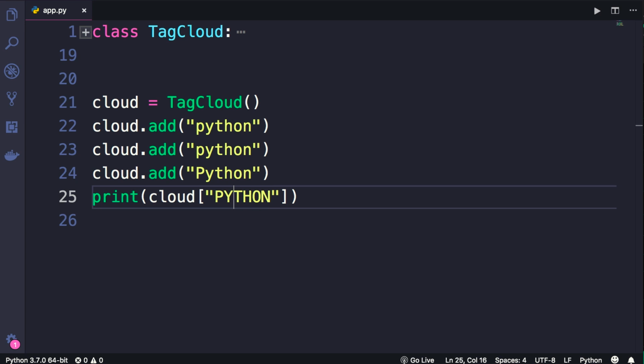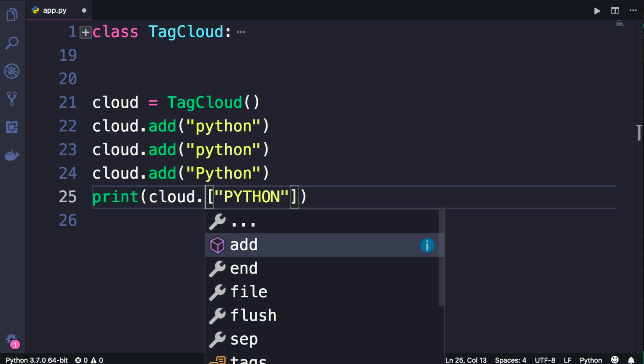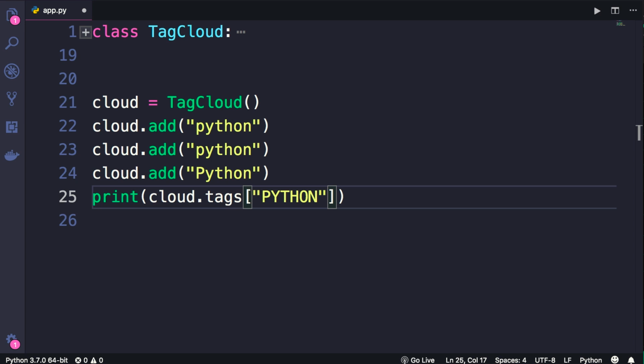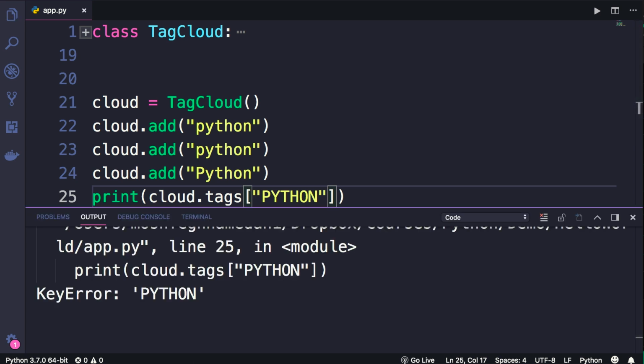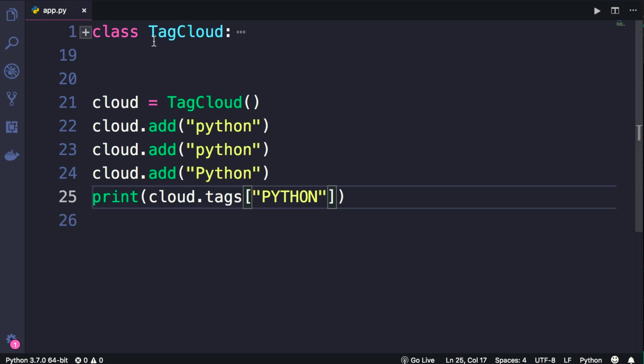So our program is working. However, if I access the underlying dictionary in this class, our program is going to crash. Let's take a look. So we got an exception of type key error because we don't have this key in our dictionary. Everything is stored as lowercase. So the problem with this class is that it gives us access to the underlying dictionary that is used to keep track of the count of tags.